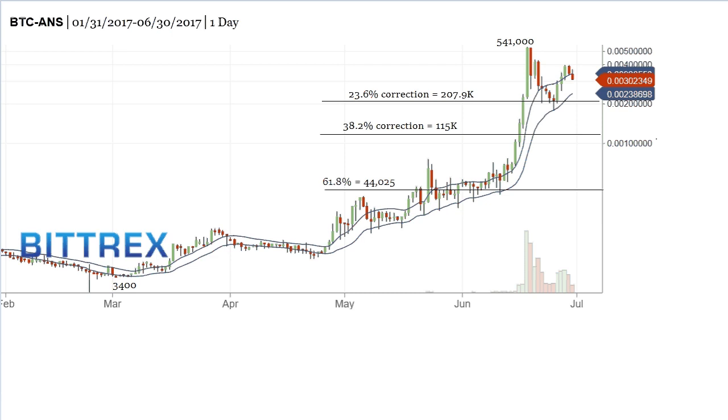And in today's video, let's take a look at technical analysis on the individual coin ANS, or in that of AntShares, traded on the Bittrex exchange. And I have a low for my Fibonacci and I have a high. You can see three numbers written and with lines on the screen.